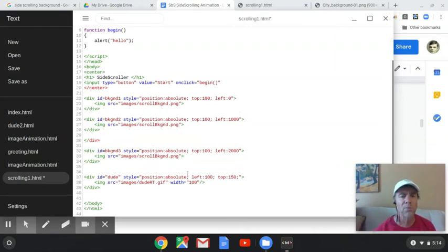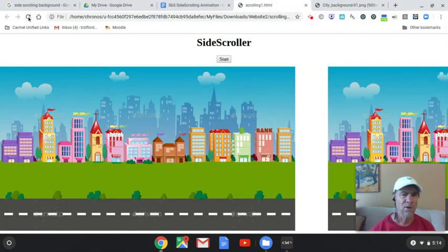Now, where did I put my dude? He's 100 pixels from the left edge and 150 pixels down from the top. So he's probably going to be up in the air someplace. Just make sure to save. And when I come back over here and refresh, there he is. He's way up in the air. So what I want to do is move him over somewhere in here.